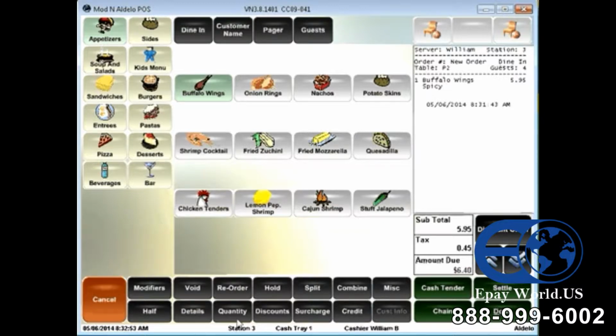I also have a variety of options here across the bottom that are allowing me to make a variety of point of sale choices, such as void, reorder, hold, split, combine, half, look at the details of the item, choose a quantity when ordering, discount my items, surcharges, or if I need to apply a credit.